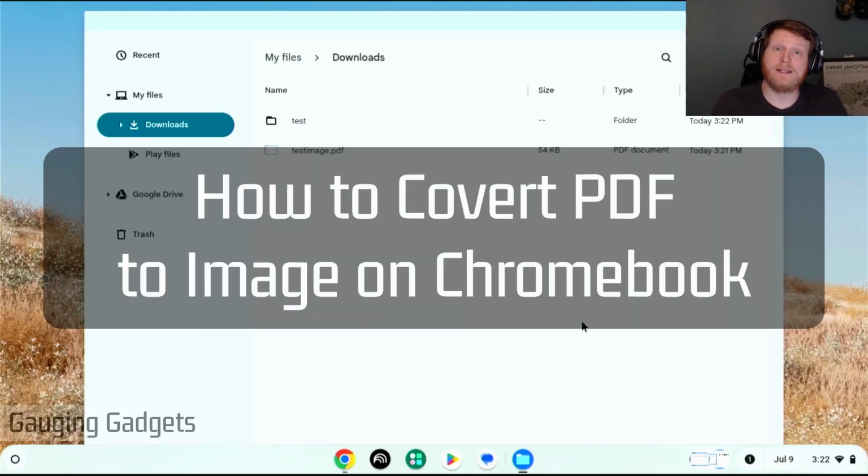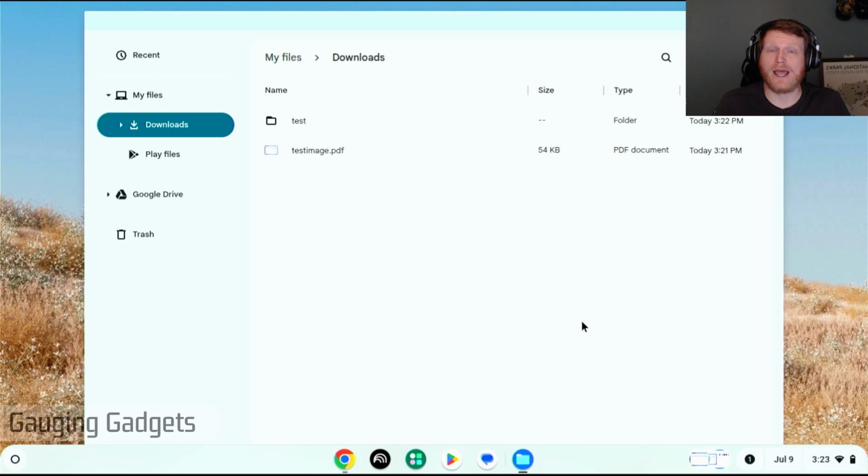How to convert a PDF to an image on a Chromebook. In this video, I'm going to show you how to easily convert any PDF to an image on your Chromebook for free. And this can be useful if you want to edit it or use the image in a different fashion other than a PDF.